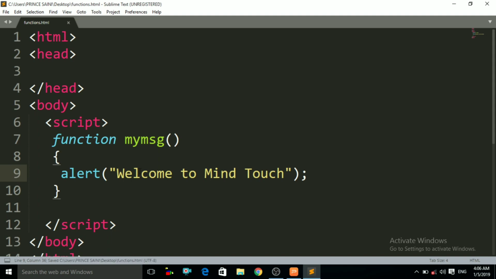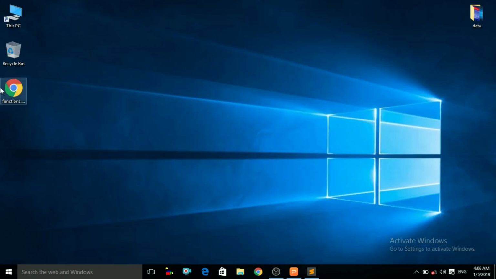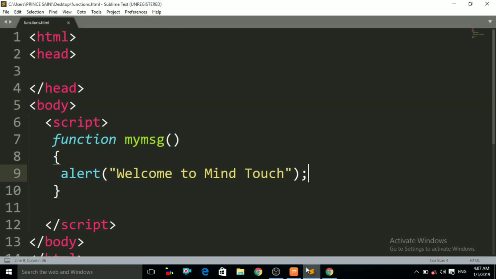Now Control plus S. Now double click on that. Now you can see here that it doesn't work. Why? Because we have to call that function, friends. We have defined that function and put a message, the alert box method, in that function. And also what do we have to do now? We have to call that function, friends.